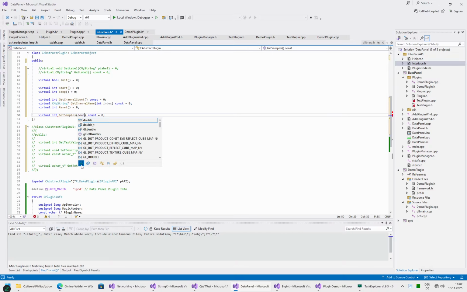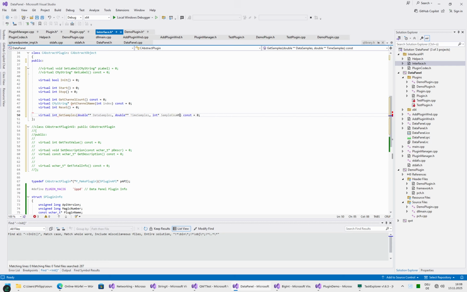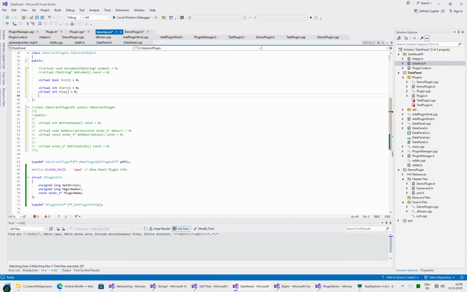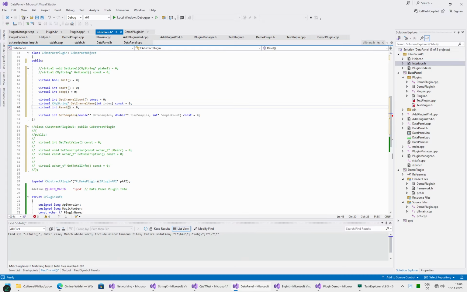So double asterisk, so it's a pointer on a pointer. Data samples and time samples, and int asterisk sample count. Okay, so this will be our definition of our interface. Yeah, and it's not really complaining. So sometimes it gets stuck in some previous error state and shows you complaints which are no longer valid. I don't think there is any problem here.